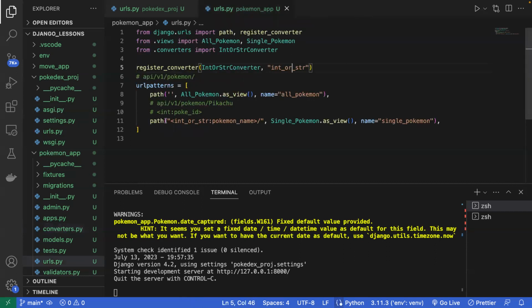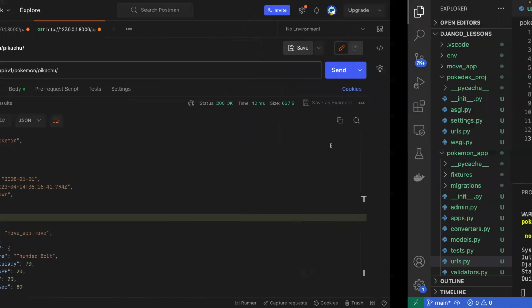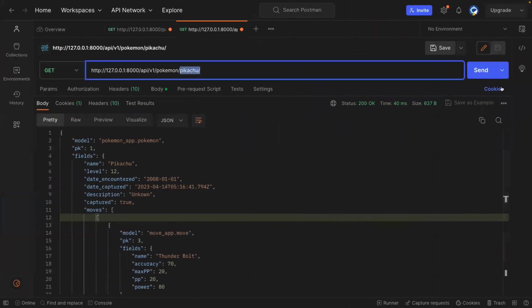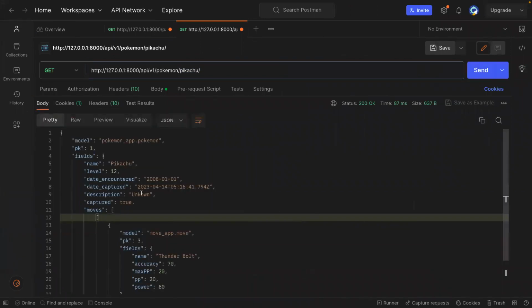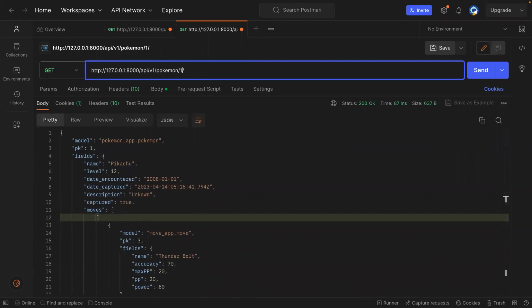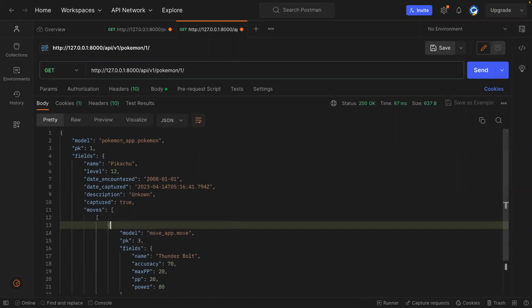So now that we created our own registry, let's make sure that our string method still works. So let's go ahead and send this. Okay, so the request still works, but what's going to happen when I turn it into an integer? Can anyone take a wild guess? It's still going to call the ID number of the Pokemon.